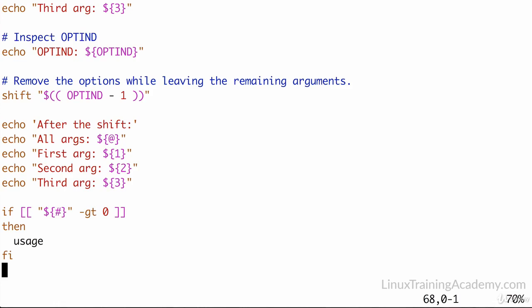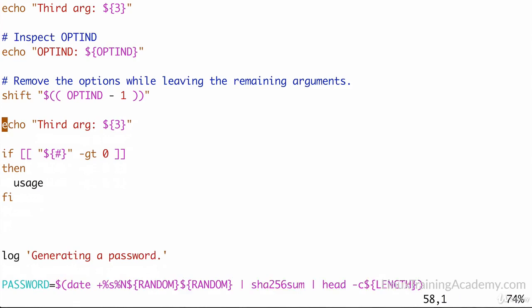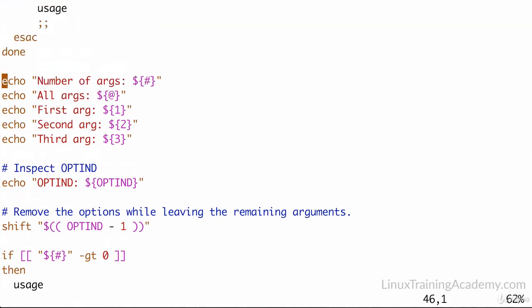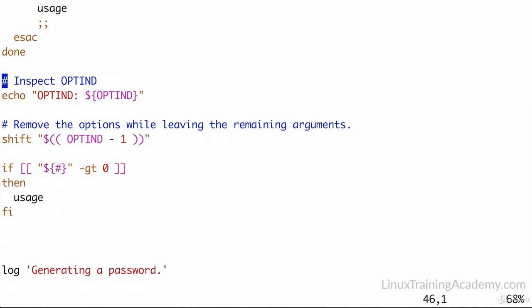Now, before we test our updated script, let's clean up our debugging and development code here, all these little echo statements, and make sure everything is all cleaned up. So let me go up here. We'll get rid of that. And we don't need these lines as well.